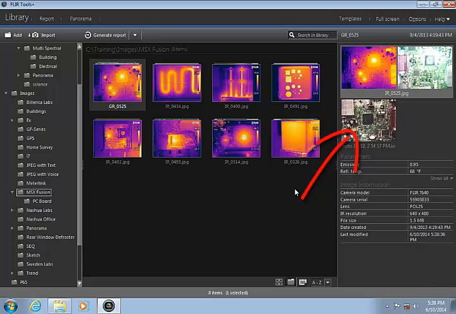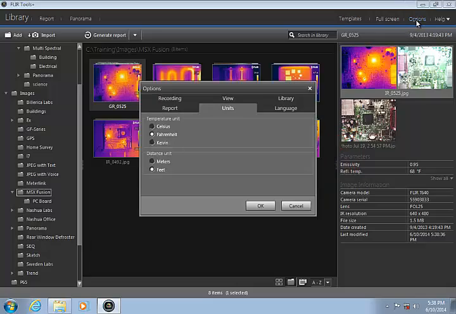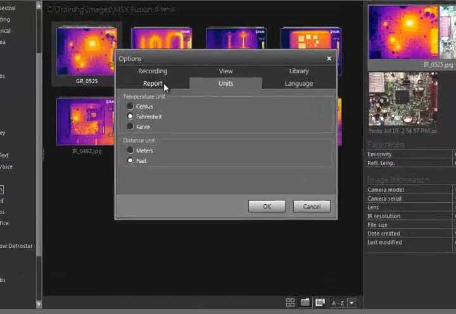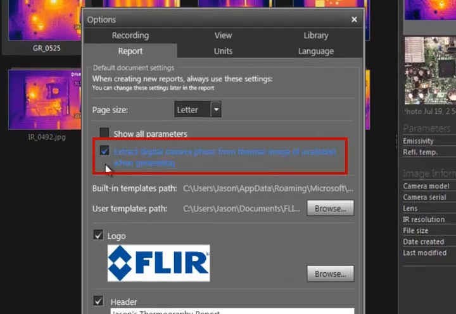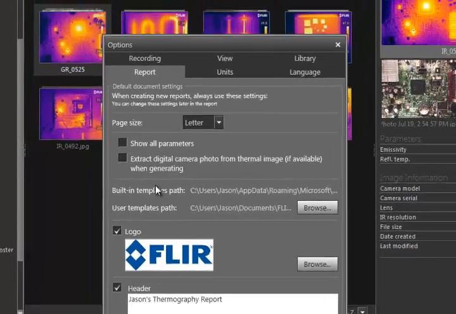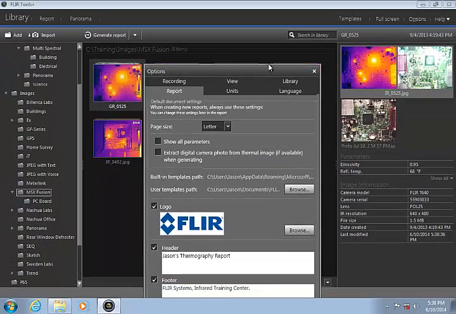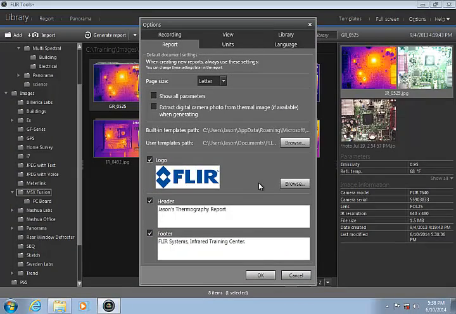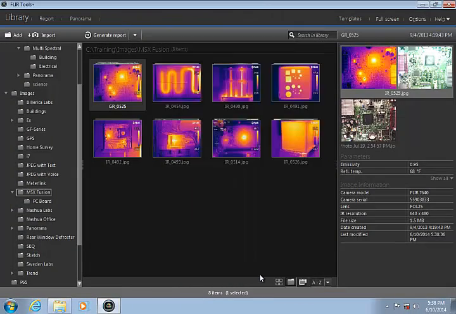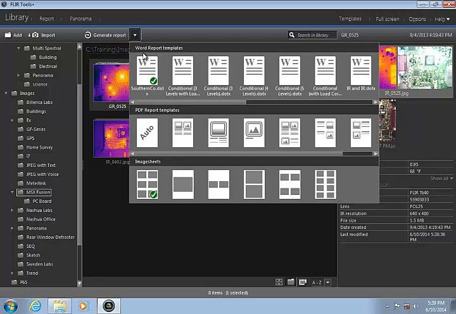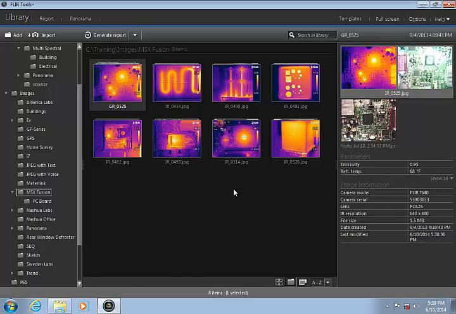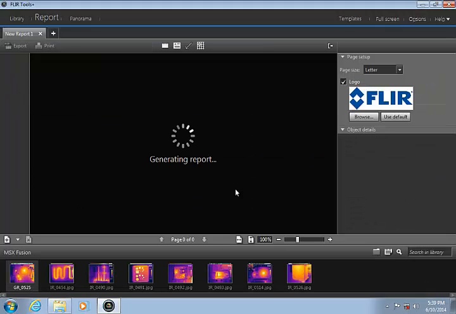To use this photo in the report, click Options, then Report. Uncheck this option to extract digital camera photo from the thermal image. This tells FLIR Tools to use the second photo for the PDF and Word reports rather than the MSX photo. Now when the final report is made, you can see that it's using the secondary photo on the report page.